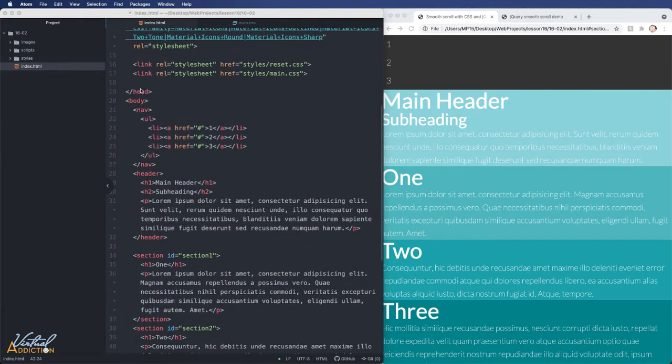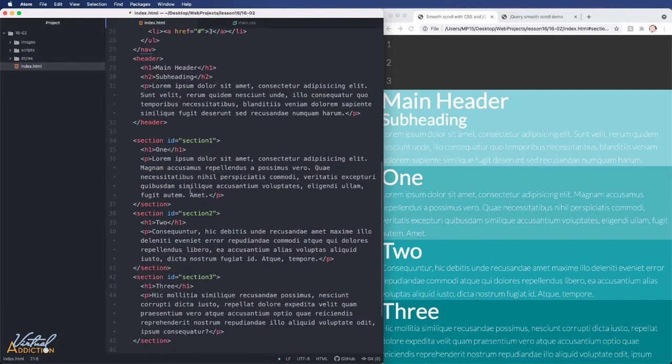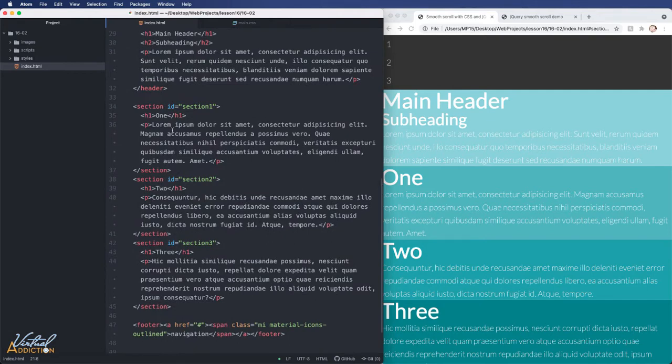In regards to the HTML, I have a nav element, which contains an unordered list with links. Those are the numeric links that we'll be using for this example. I have a header, which is this top area, and it has some headings and a paragraph. And then I have 3 section elements. The section elements are going to contain an H1 and paragraph information. It is worth noting that I have unique IDs on my section elements. This is important in order to create the functionality on this page, and in addition, I'm using the IDs to be able to set different background colors for the various sections.